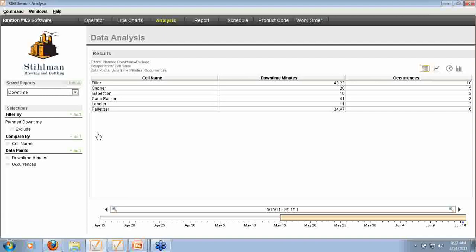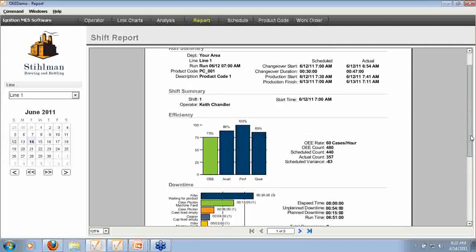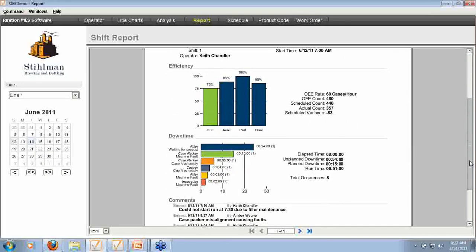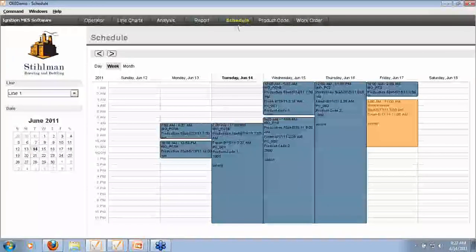Being able to do multiple kind of cube comparisons where we could look at this by cell name, by operator, and we might be able to identify that an operator needs more training on a particular machine, and so on and so forth. And of course, you're going to have reports that just show summaries of shifts and so on and so forth. May have scheduling, may not. Product codes to be able to set up your product codes and work orders, etc.